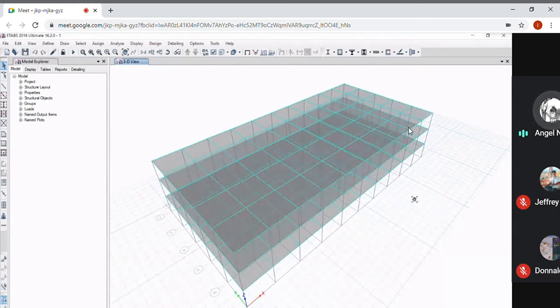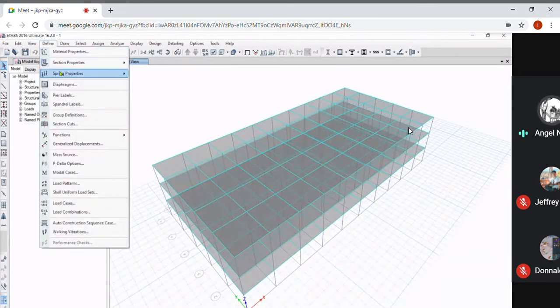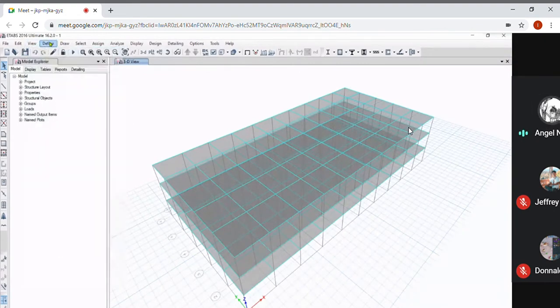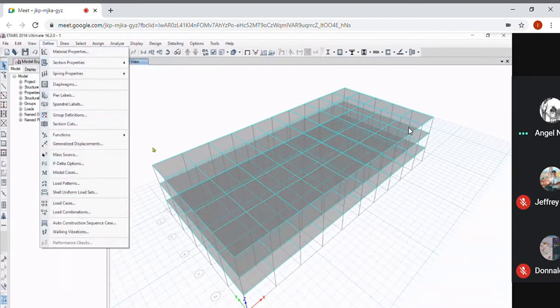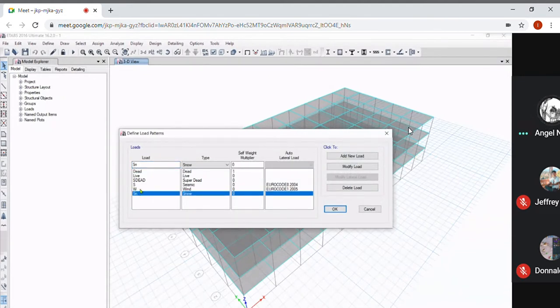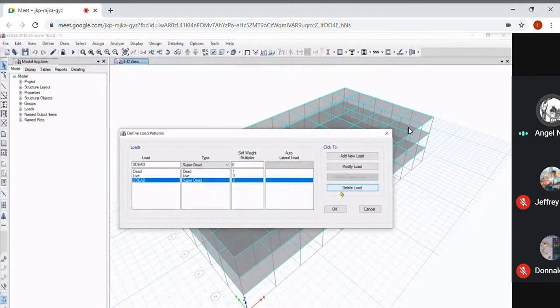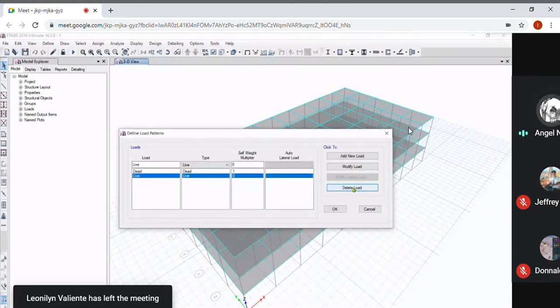Next we are going to apply loads. We already defined everything here, the section properties and all of this. But before we apply loads, let's define first our load patterns. This is so important, our load patterns. This is already created, but I am going to delete these loads here because they are for another code. It's Eurocode, so it's not part of this.